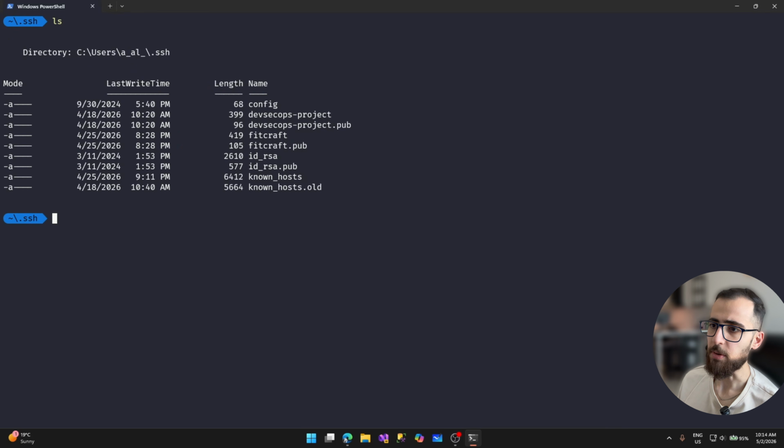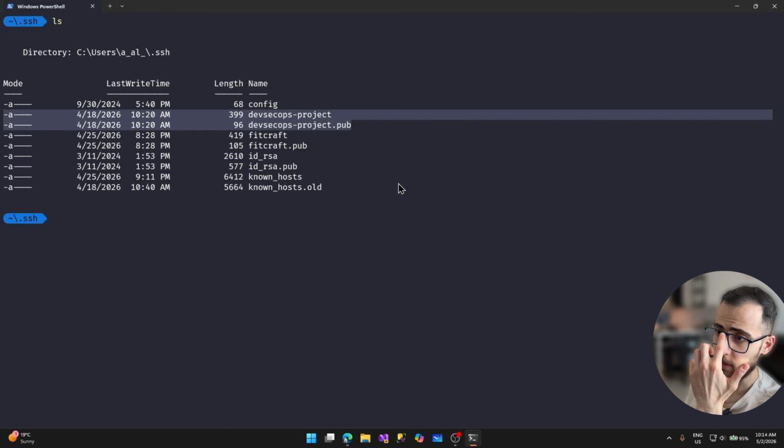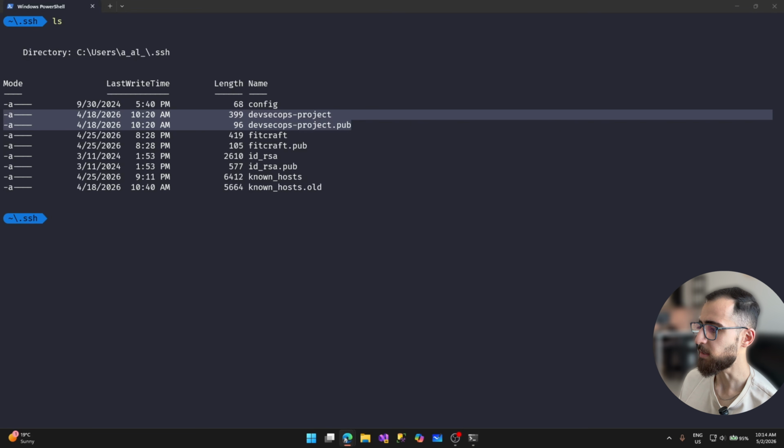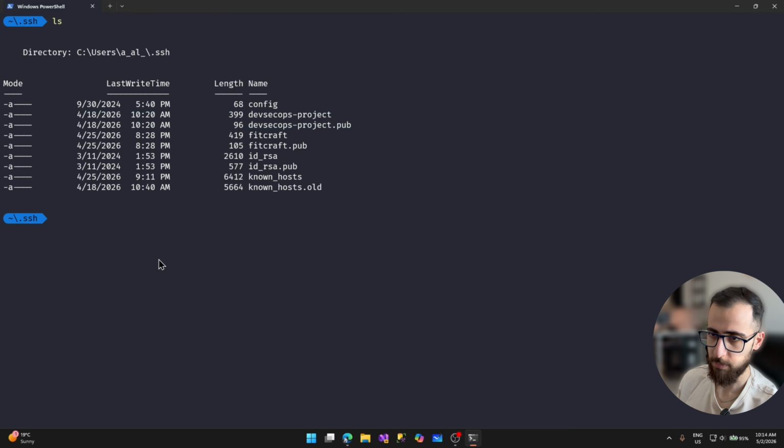We remember we have the DevSecOps project, private and public key, and we will need to log in now as a root user, just for now, so we can start changing the VPS settings and everything. We remember we use this command to log in as a root user. We will specify the private key because in the folder we have many private keys.